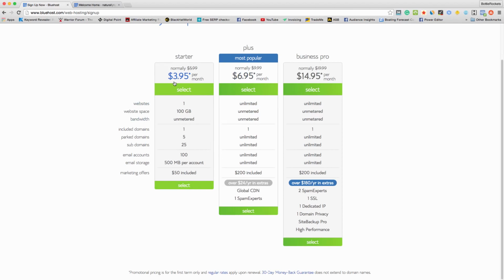And this package here is the one that you want to pick. So this will be fine to start your first website. But if you start making more websites later on, you can upgrade to this package, which will mean that you can upload unlimited websites on this hosting package. So you don't have to get hosting for every single website you create. So first, we're going to start with this one here.